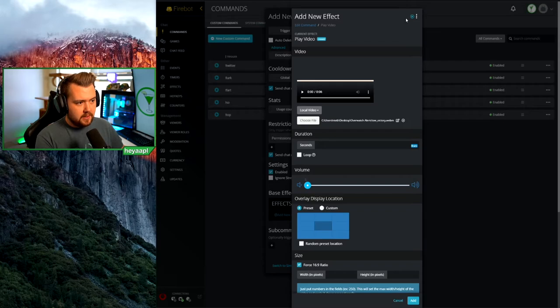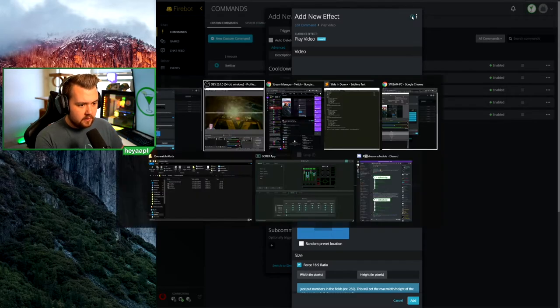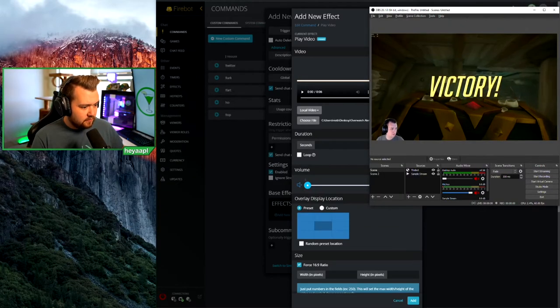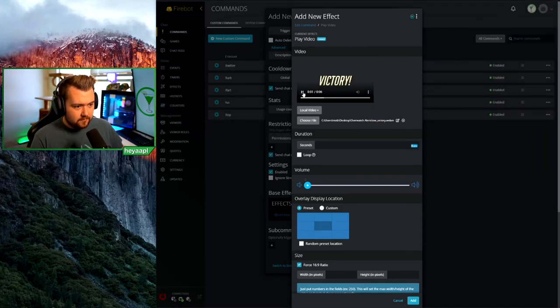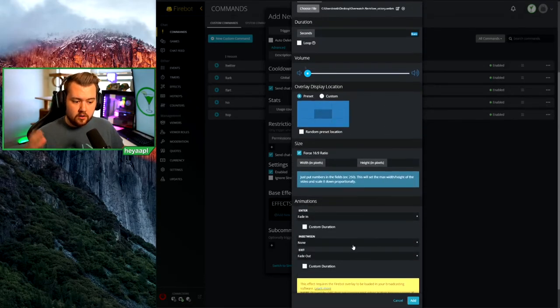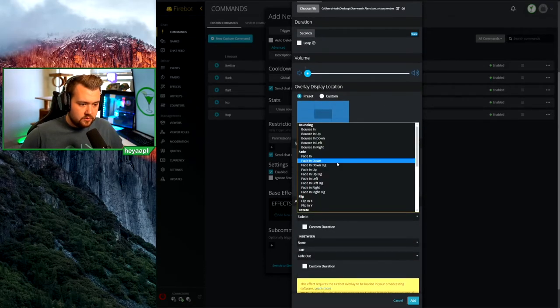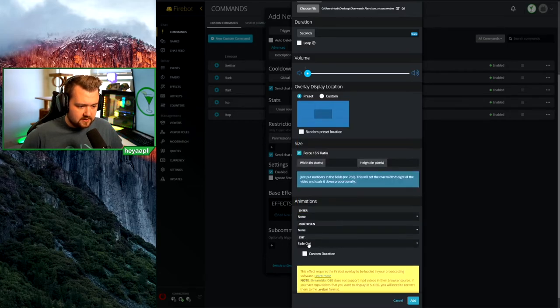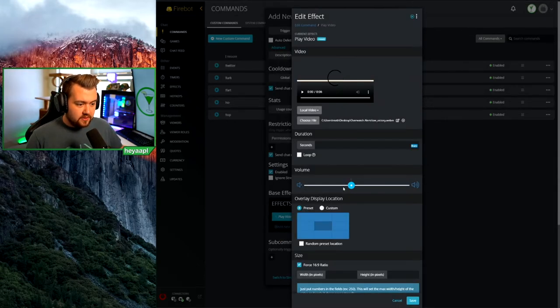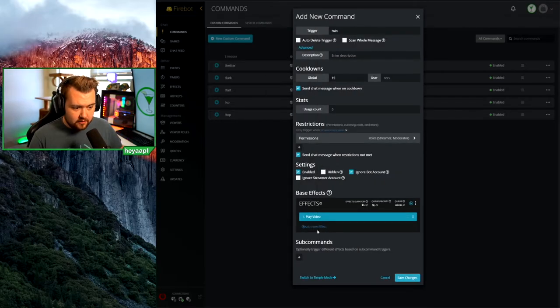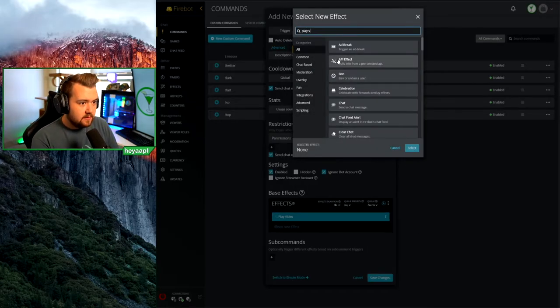And if we play this in the overlay, we'll see victory. Nice. This is 6 seconds long. So we have a little victory that plays. We also don't want this to fade in. Because of the way that my video works, I just need it to appear. It builds itself and we don't need a second to build in. This doesn't have sound, so I'm gonna have to add my sound next. So we did play video. Now we're gonna do play sound.